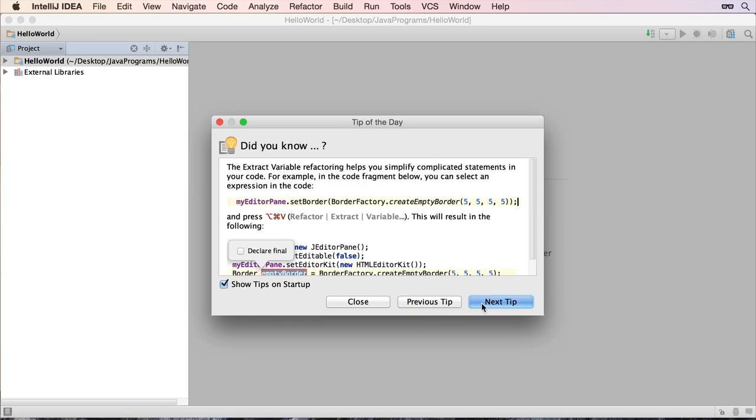And again, it's just a great way for finding out some of the capabilities that the IntelliJ IDEA product has to really save you a lot of time when it comes to development. I'm going to click on close, and I'm going to leave the tips on, but if for some reason you didn't want the tips to show, just click on the checkbox.